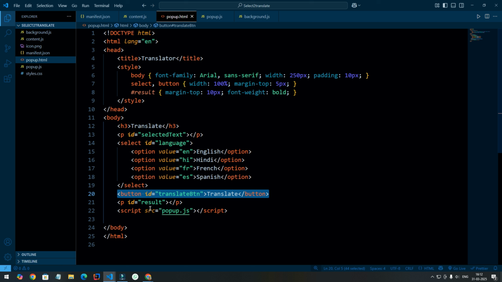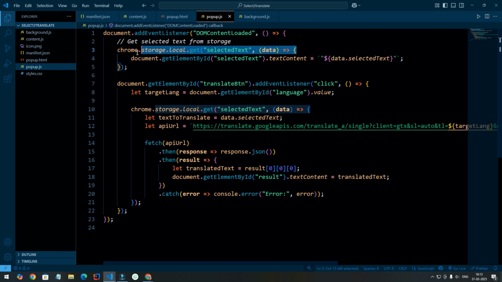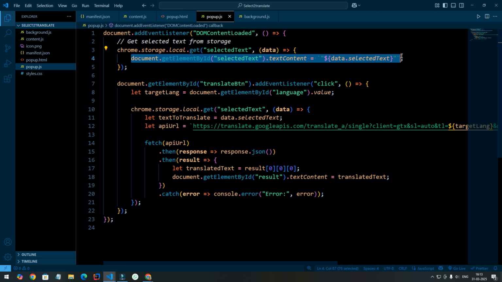So when this button is clicked, it will initiate the translation process. And next we have a paragraph element where the translated text will be displayed. And here we link the external JavaScript file popup.js that contains the logic for handling user interaction in this page. So in the popup.js, first we get the selected text from the local storage, and then we set the selected text in the paragraph tag so the user will see what they selected.